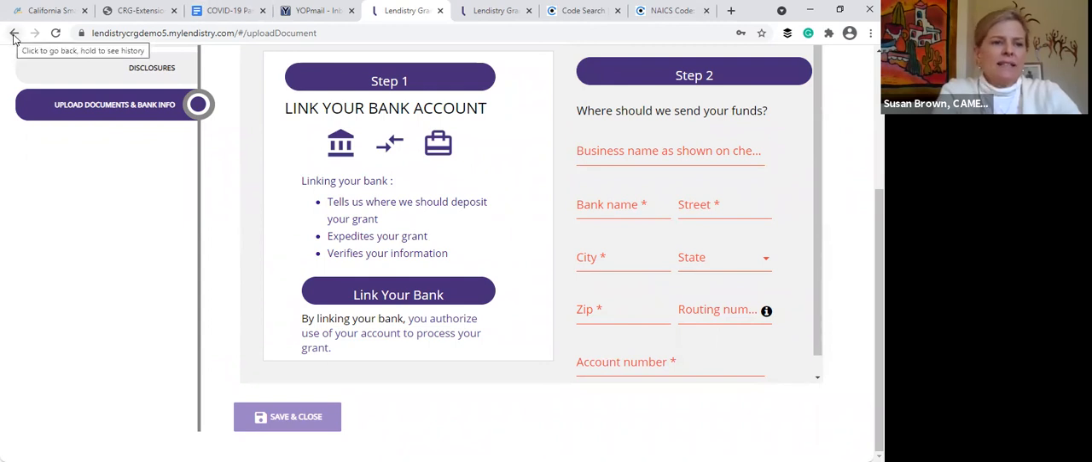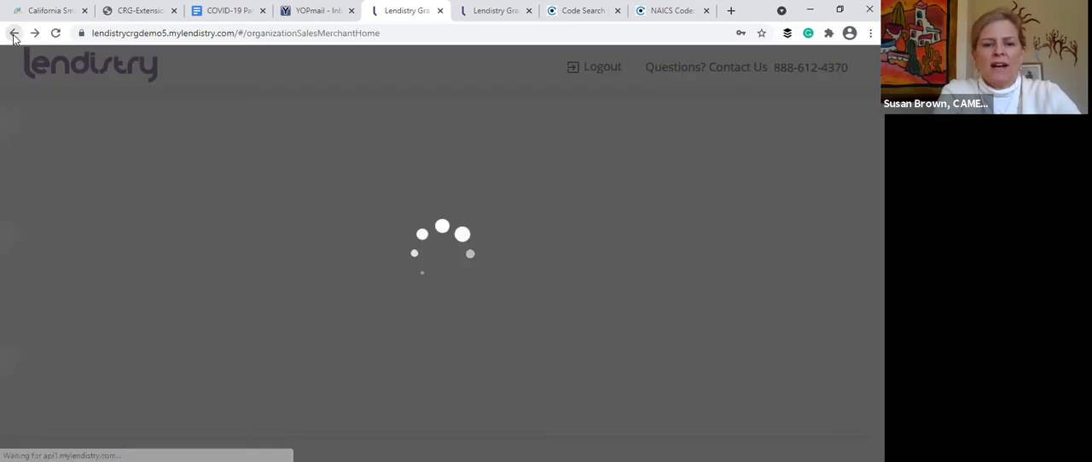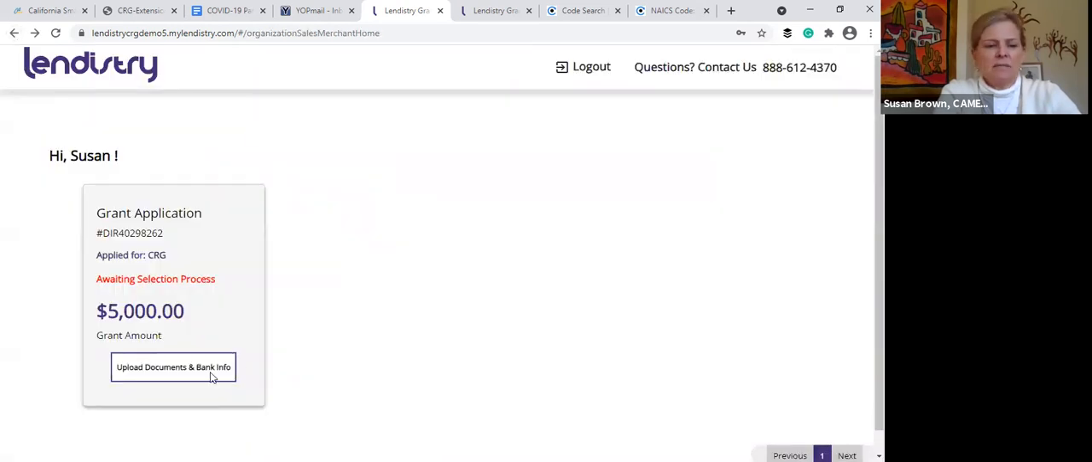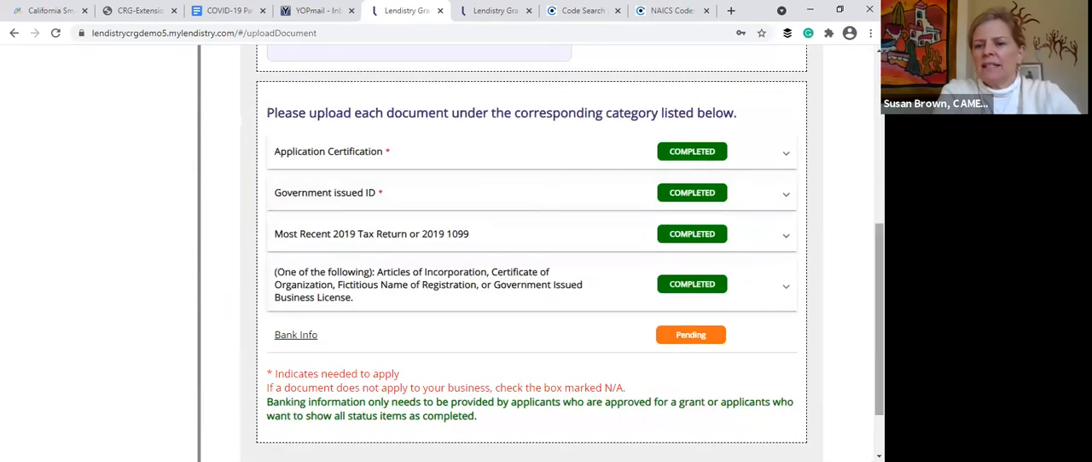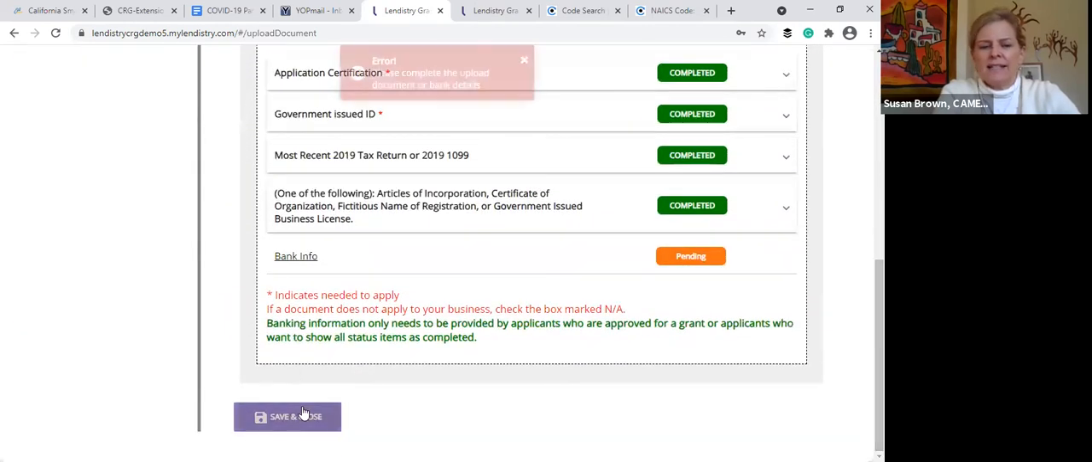And I think last time I did this, Heidi, when I tried to go back, it popped me out. So I'm not sure if I actually, let me see what happens if I click on this. Yeah, so I've completed them all. It just, in the test site, it doesn't allow me to save and close, but normally you'd be able to save and close at this point.